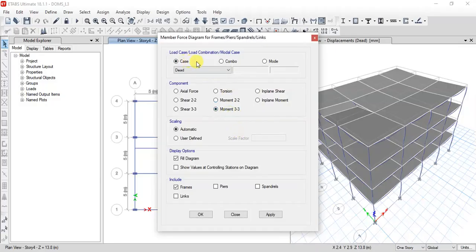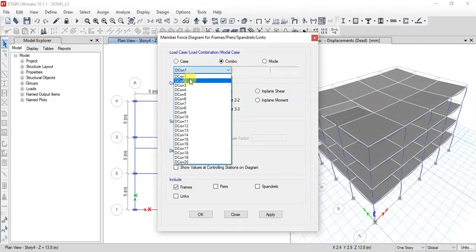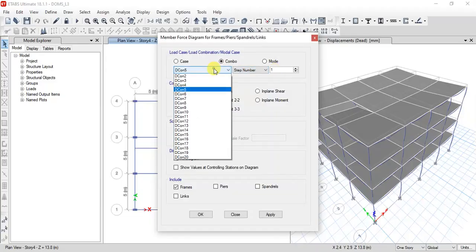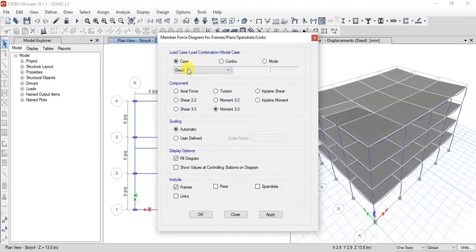Click this, and you have different loads as we predefined. You can select any one of them, or you can select a combination of forces. Remember, we have by default defined combinations, so you can select any one from these combos to analyze the structure. Just for our explanation, I'm going to select live load, because we are interested to see the bending moment due to live loads.